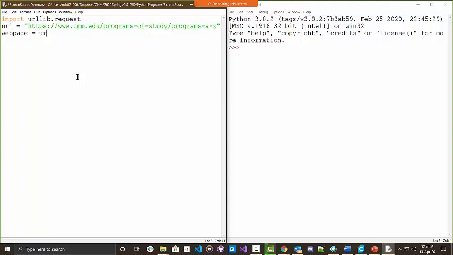And I'm going to use urllib.request.urlopen, and I'm going to pass in the URL. So this string is going to go into urlopen. I will then say text is equal to the web page dot, and this is where it's just like a file, I'm going to just do read, and then print text.